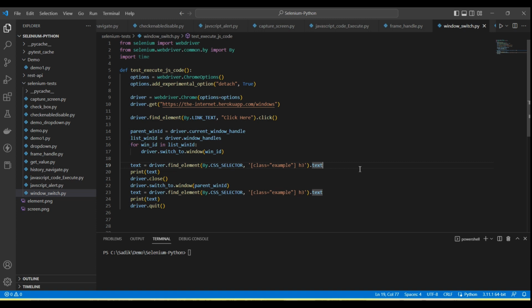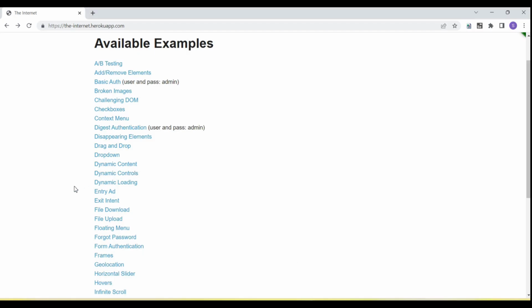In this tutorial, I'm going to discuss and show you how we download and upload the files from the web application by using the Selenium web driver. So let's see some example here.